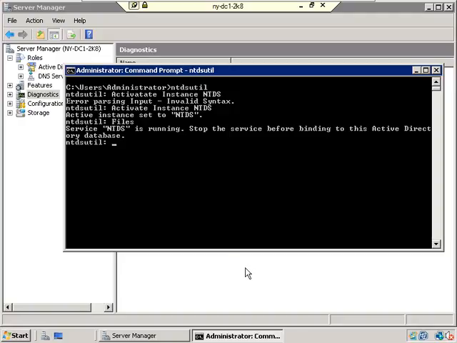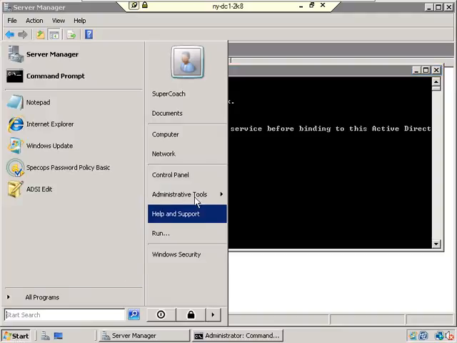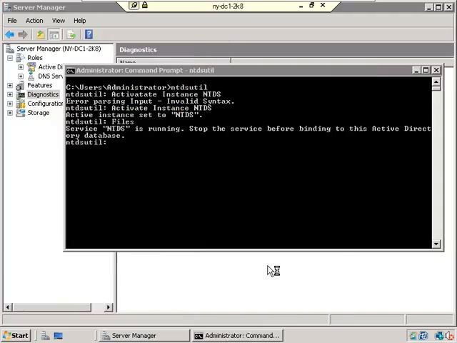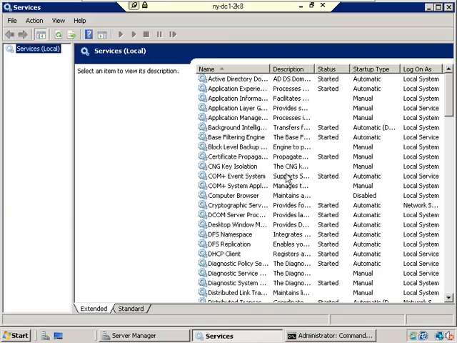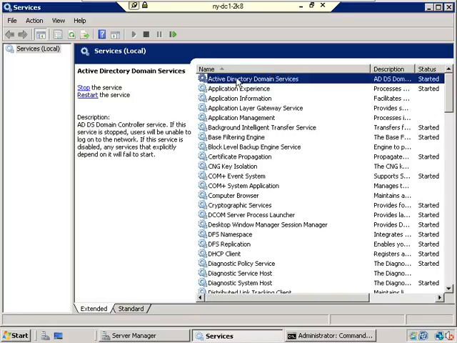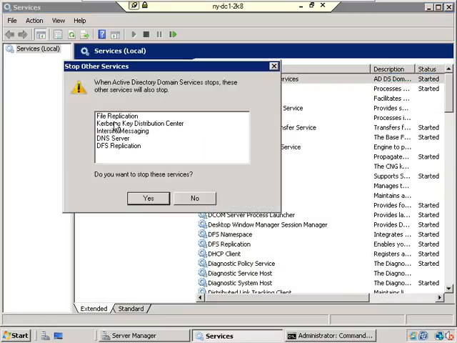But what we need to do is turn off our current Active Directory service. So we're going to go to our Start menu, to Administrative Tools, and then to Services. There we go. And you'll see here that Active Directory Domain Services, let's go ahead and expand this a little bit, is currently started. Let's see if we can stop the service here by clicking on stop.